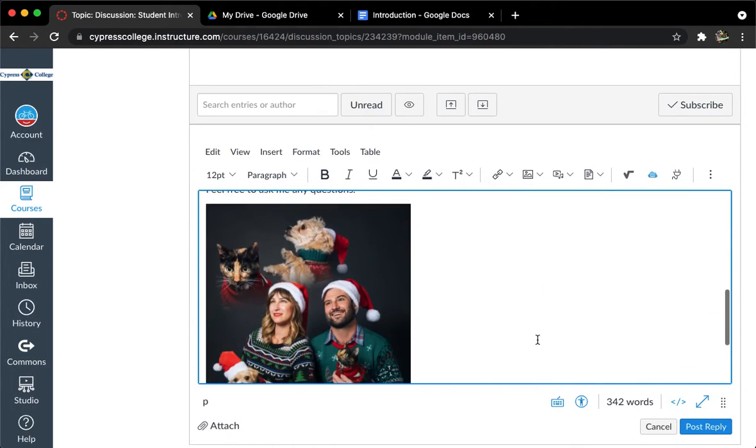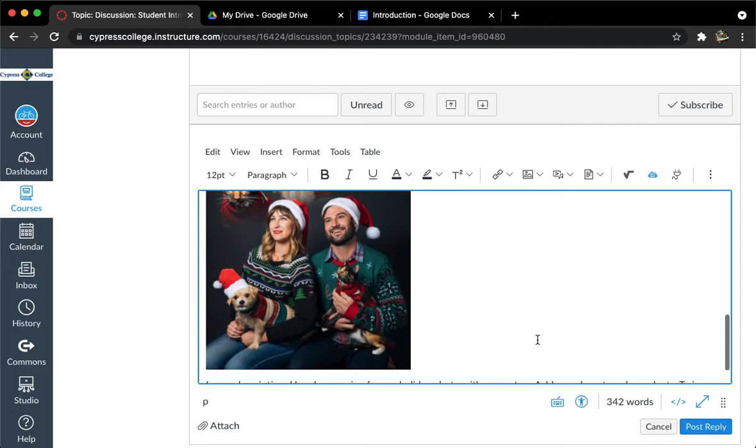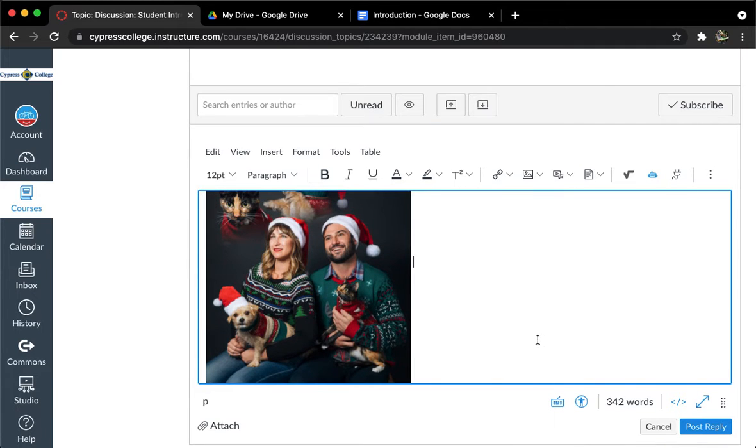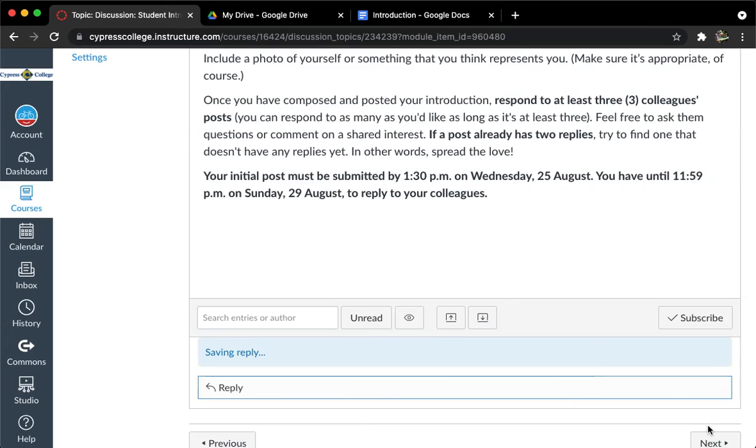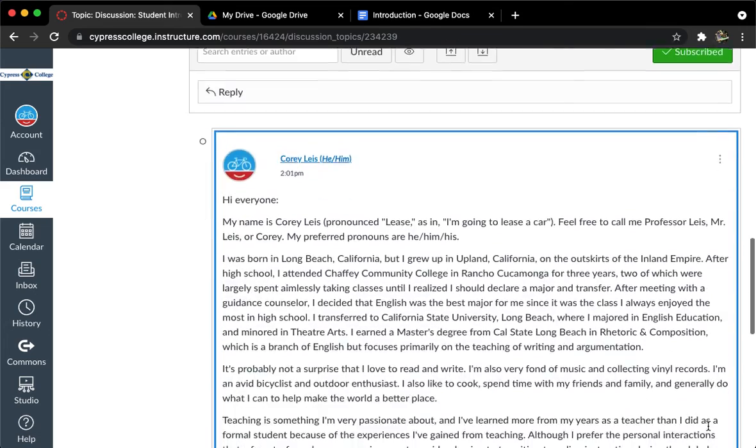That's good right there. So this is an image of me with my partner Ashley, and then our two little dependents here, Twiggy Pop and Lieutenant Ripley. I included an image description here just so that you all know what you're looking at. So I encourage you also to include an image description. And then when you're ready, you'll click Post Reply, and then there you go.